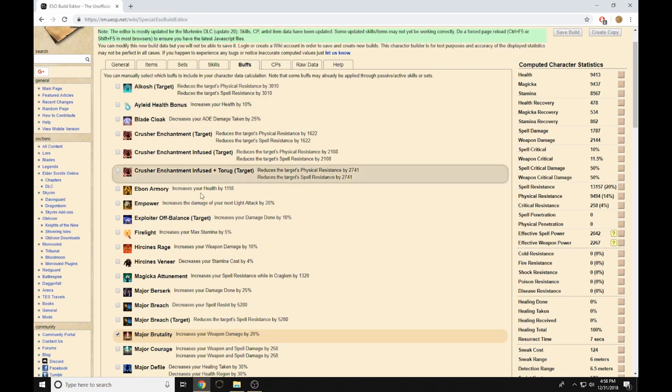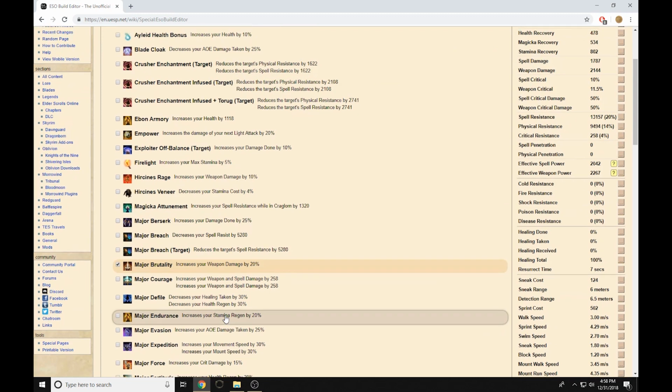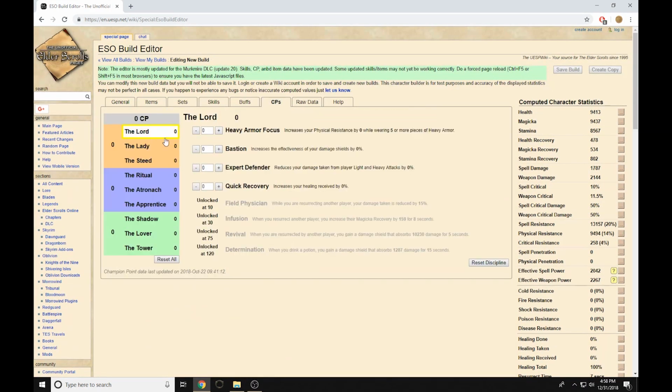So this is how you're going to add all those little end things to your build. Make sure you add all the buffs that your build has so you can see what your max stats will look like in the end.